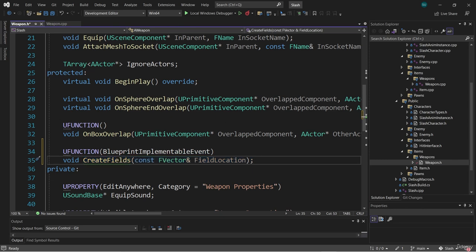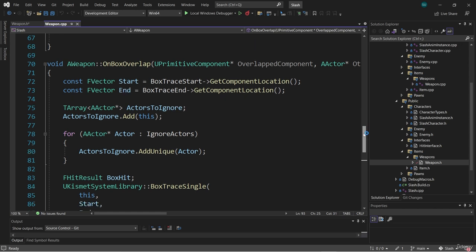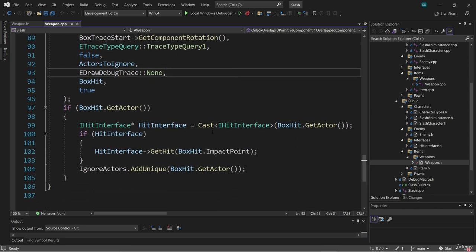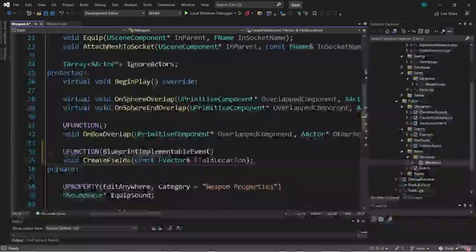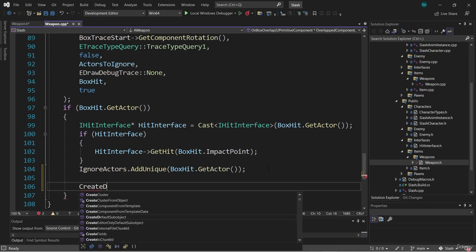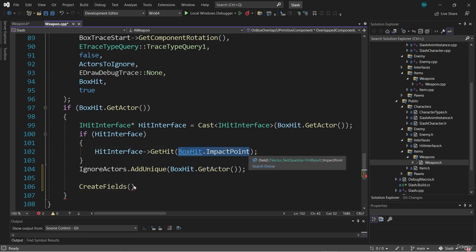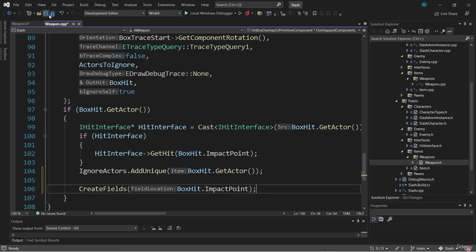That means we don't need to create a function definition here in C++, but we do need to choose where to call this function. We're going to go to weapon.cpp, and right here in OnBoxOverlap, we're performing our box trace. And as soon as we trace and hit an actor, I'd like to call our function CreateFields. So for now, we'll just call this inside of the if check for if BoxHit.GetActor. So right here at the bottom, we're going to call CreateFields, and we can pass in the impact point. That's going to be BoxHit.ImpactPoint.